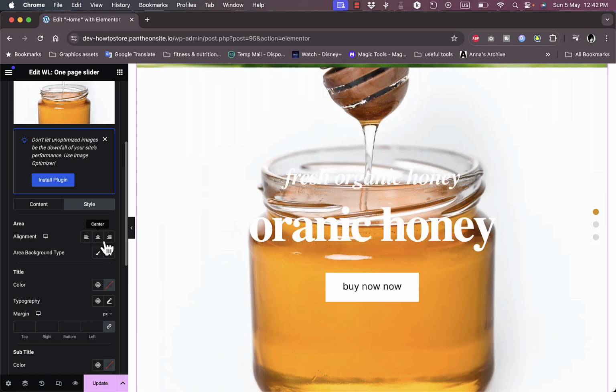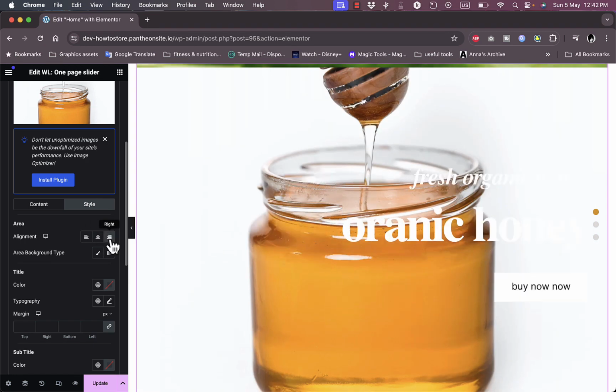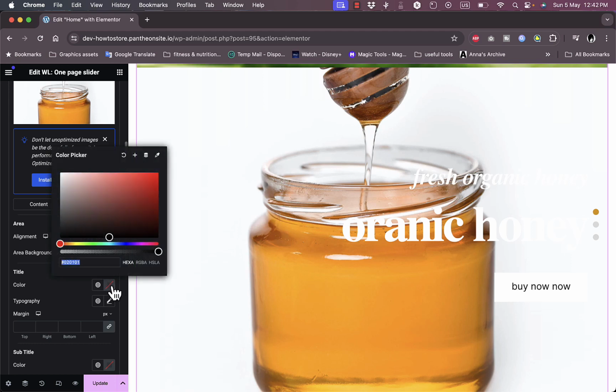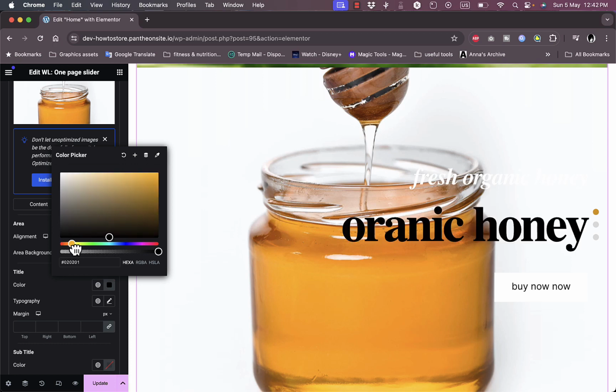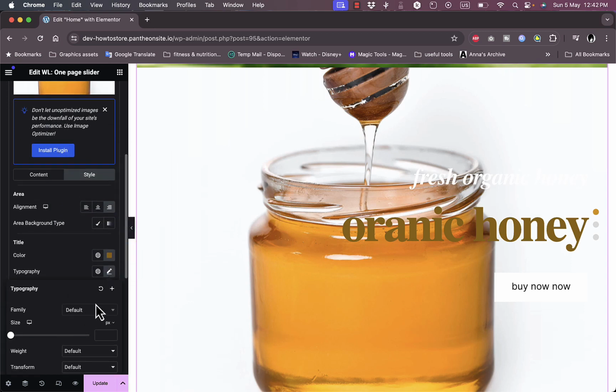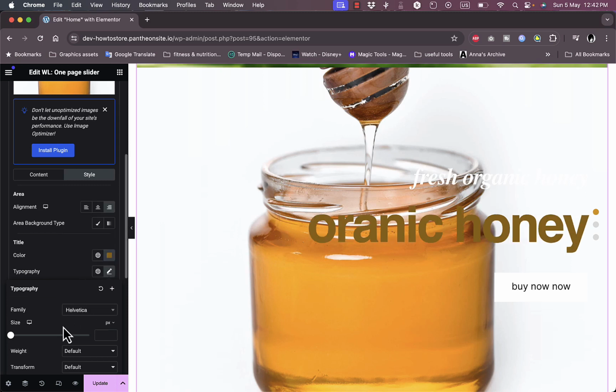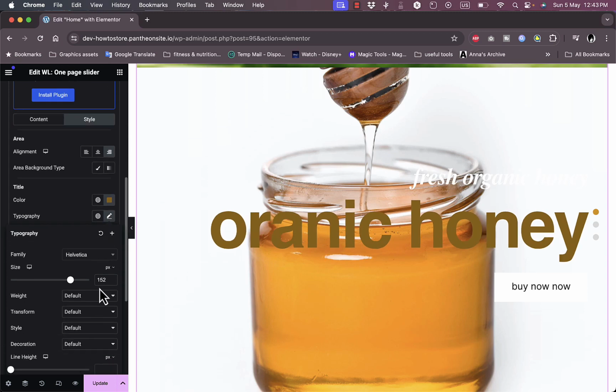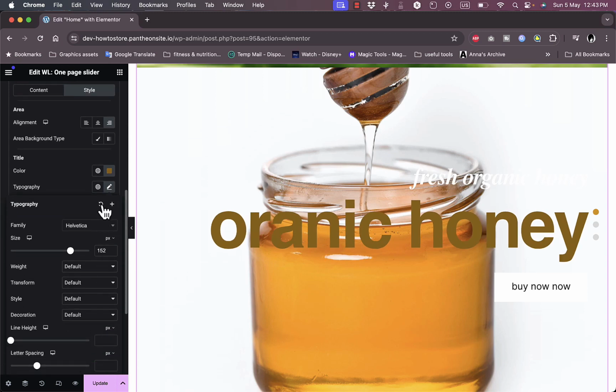Let's, in the alignment here, I can align it to the right. I can change the area background. I can change the title color. Let's make it something like an orange background, or like a yellow, dark yellowish background. And the typography, I can edit the typography, the font, and the size. Okay, let's edit the font. The size, I can make it bigger or smaller if I want to. I can edit the weight, the style, and decoration as well.